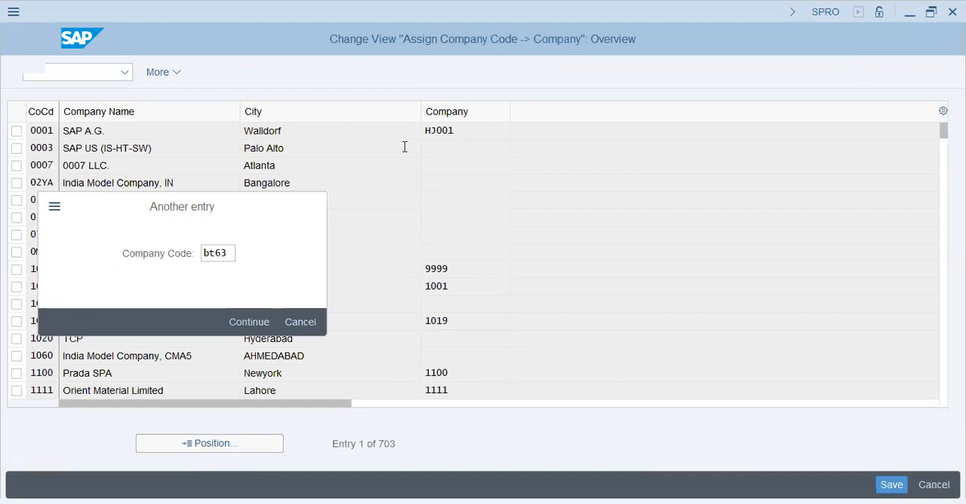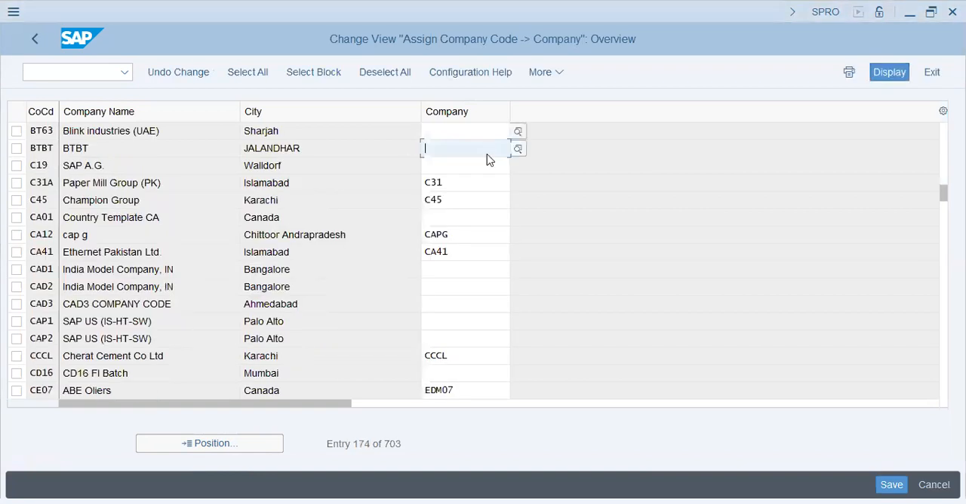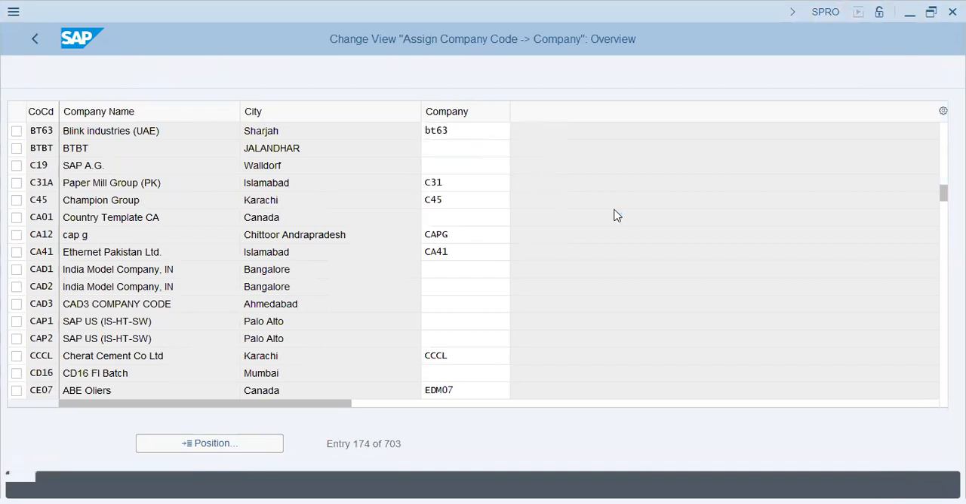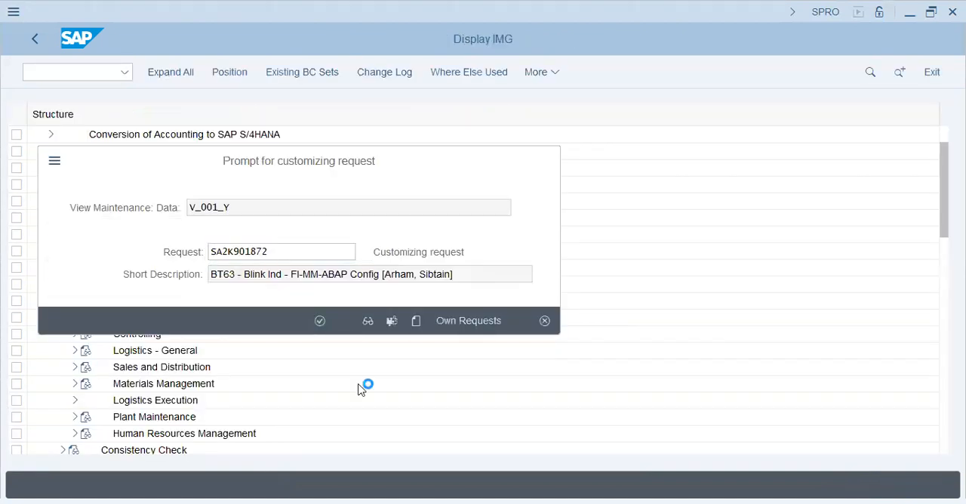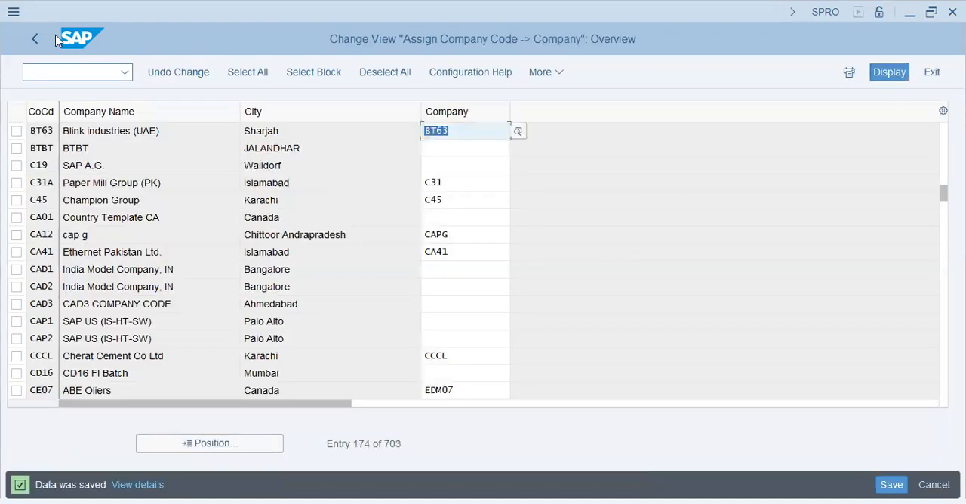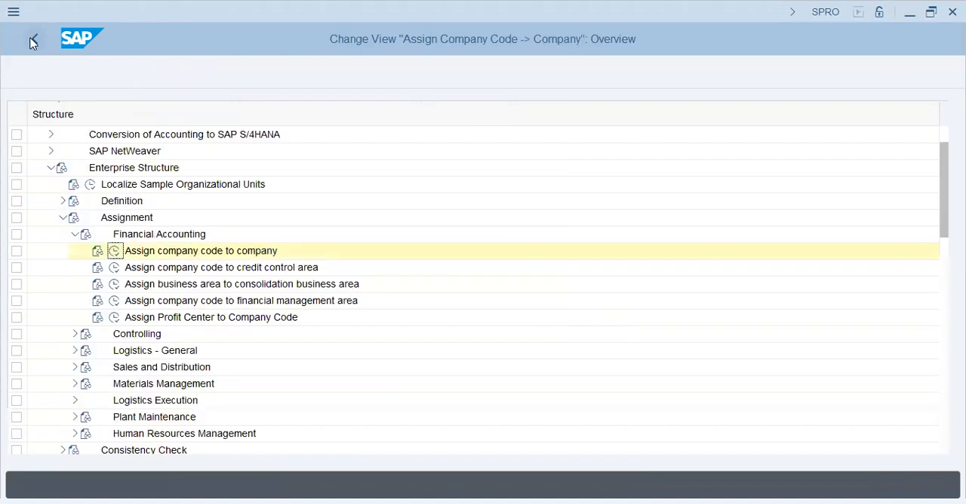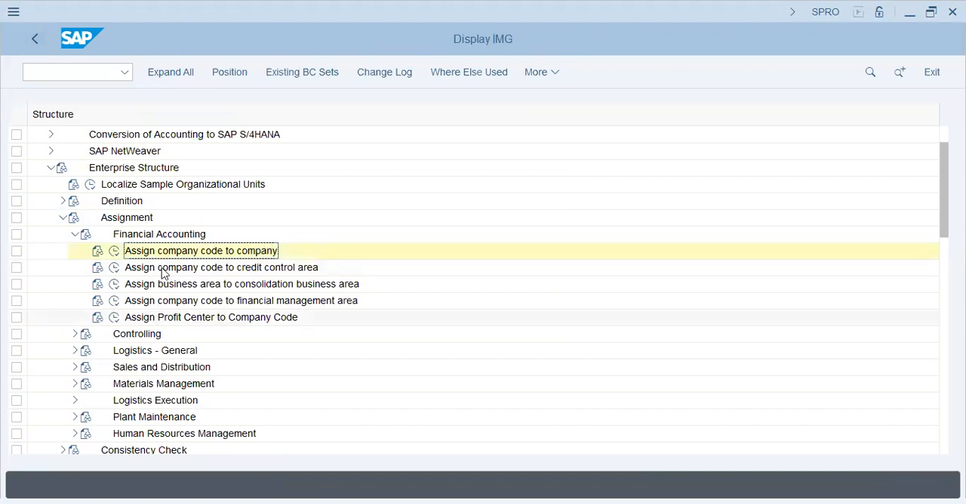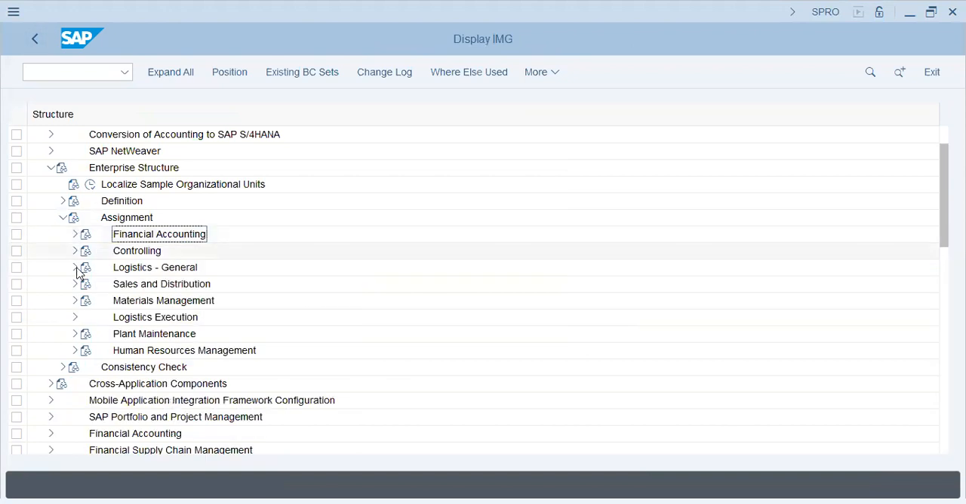Yes, to make finished goods. BT63 is our company. And it says company currency differs from company code currency. We say okay, we just press enter and it will accept it. Save. Now company code and company are integrated. Assign other areas, no, not right now.